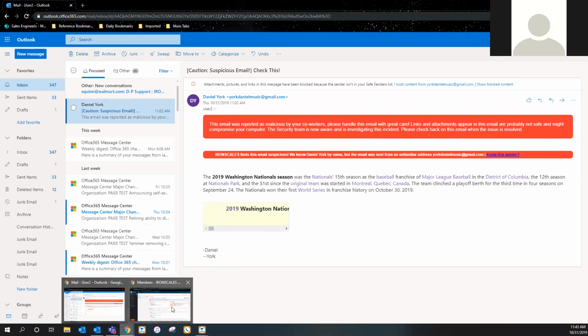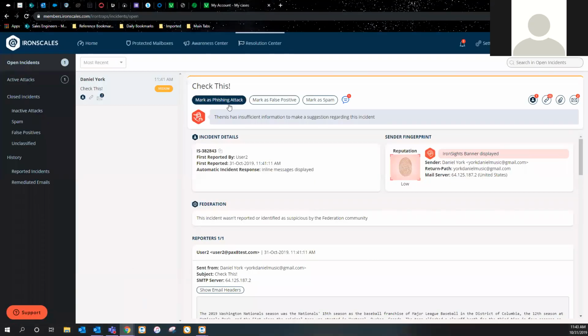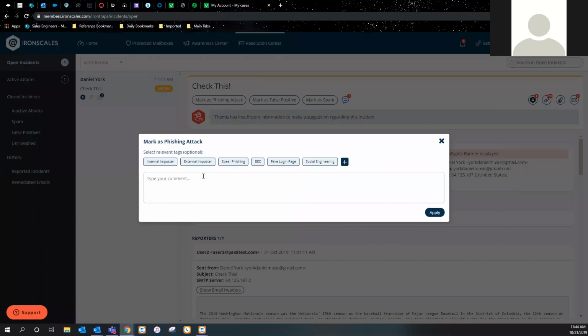But one thing I really want to show you guys, of course, is if I mark it as a phishing attack, what's going to happen then is it's going to pull that email from every single affected mailbox instantly. And it treats it as if they never even received the email. So to show you how it works, I do want to click this. Mark as phishing. You can select a tag if you want. I'm going to say it's an external imposter. I'm going to hit apply.